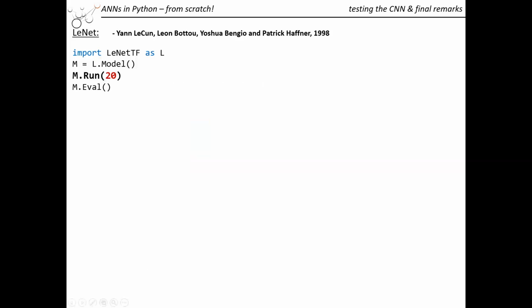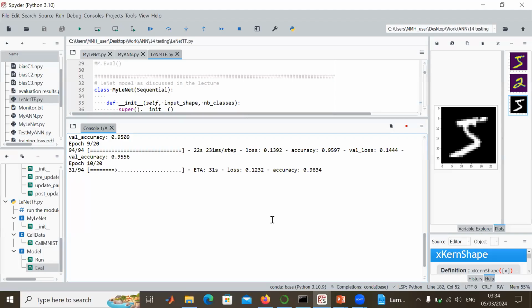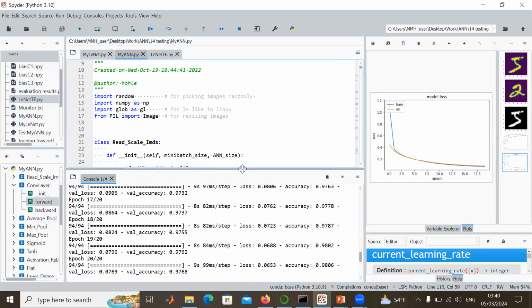So let us wait for our code and let's see what we get. So let's return to our LeNet, and then let's see what we have. So we are almost done. And also here, I want to speed this process up a bit. Oh, the code is done.